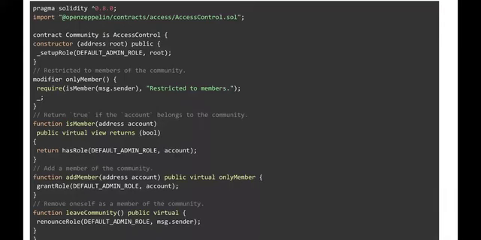So now let's look at this code. Yes, so we have contract community, which is inheriting AccessControl from OpenZeppelin, and then you pass in an address called root. What this root means is that this person is the first address that got changed to the admin role. Then you have the onlyMember modifier, restricted to members of the community.